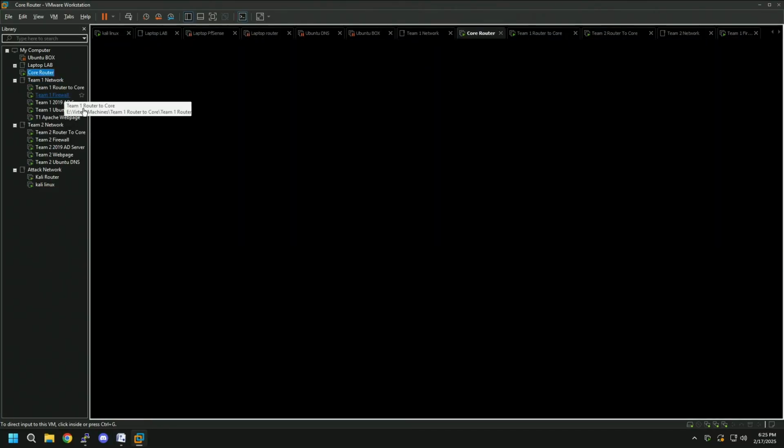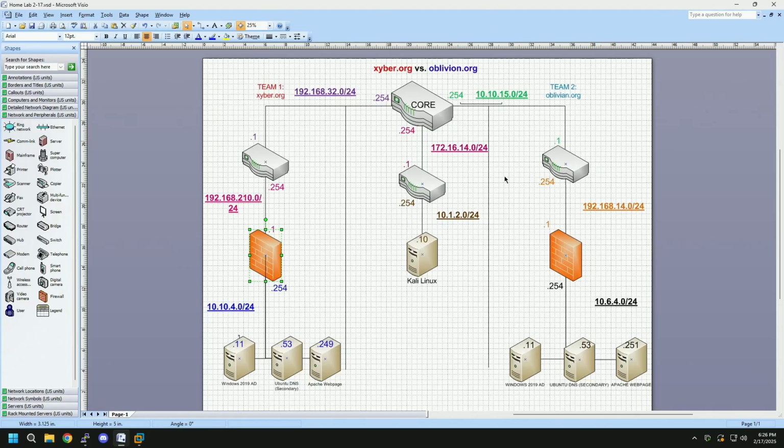Now let's hop back into the core router, hit a Control L, clear all that up. Now, this is where it gets really fun. Normally you're not supposed to ping other subnets. This is the 192.168.32 subnet. Can I come from the core to the 210 subnet? So 210.254 is the first one we're going to start off with.